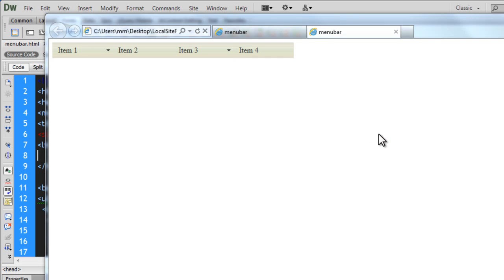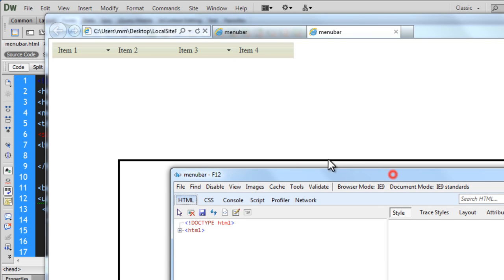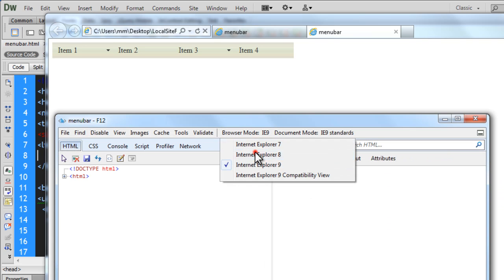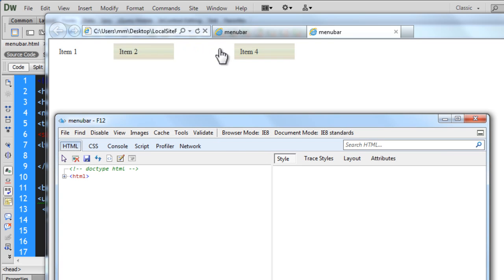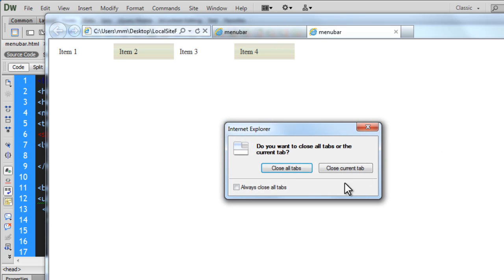Have a look. I'm gonna press F12 so I can drop down the browser version mode. See, it's gone all wrong in IE8. It will be the same in IE7 too. So let's see how we can actually tackle that.